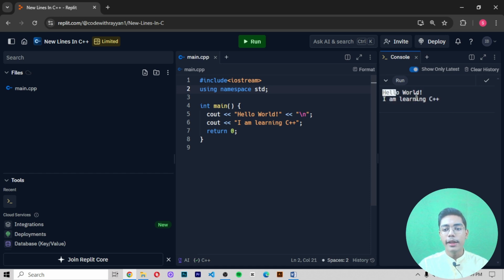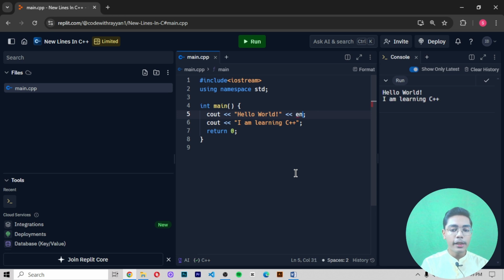You can see we are getting the same output here, but now we have written this \n in a different way than we wrote previously. So this is another way you can use \n to get a different line or a new line. And if you don't want to use \n, you can also use another function called endl, which automatically ends the line, and after that you will get I am learning C++ on a different line.